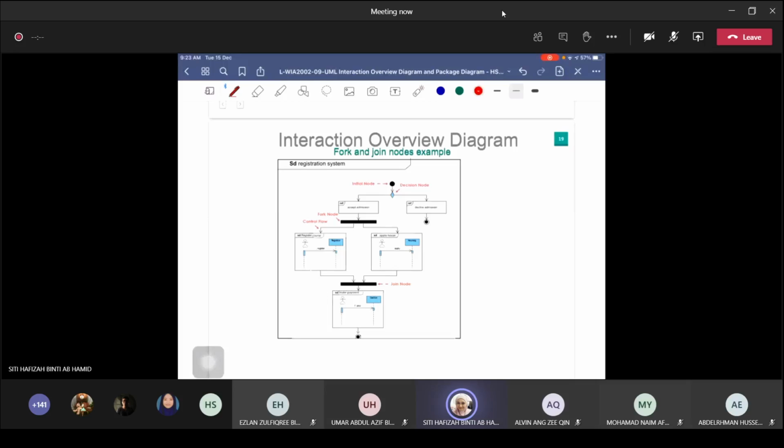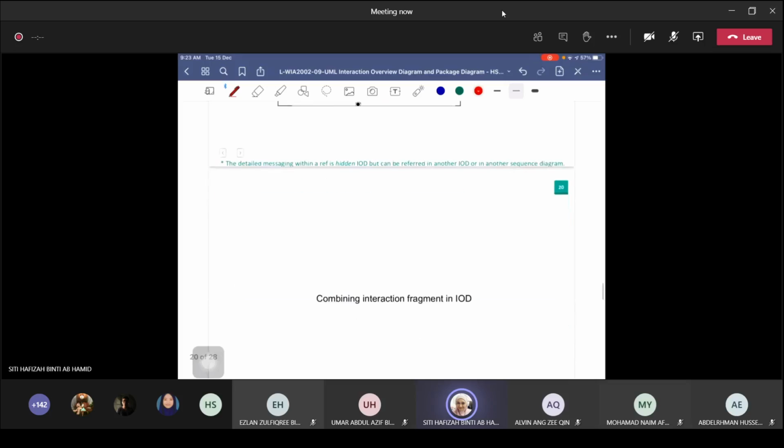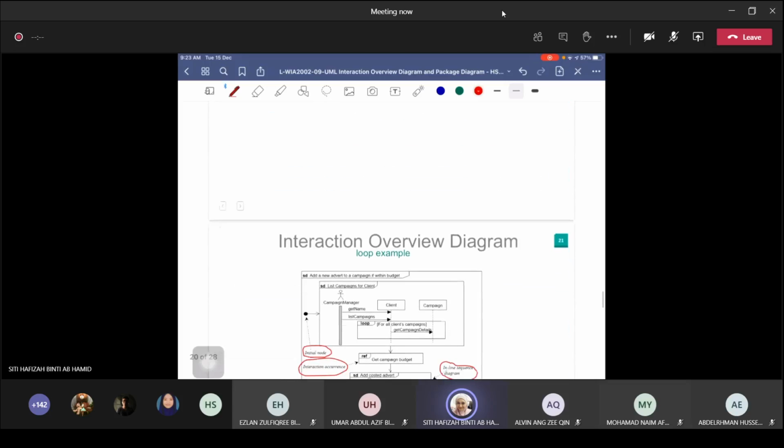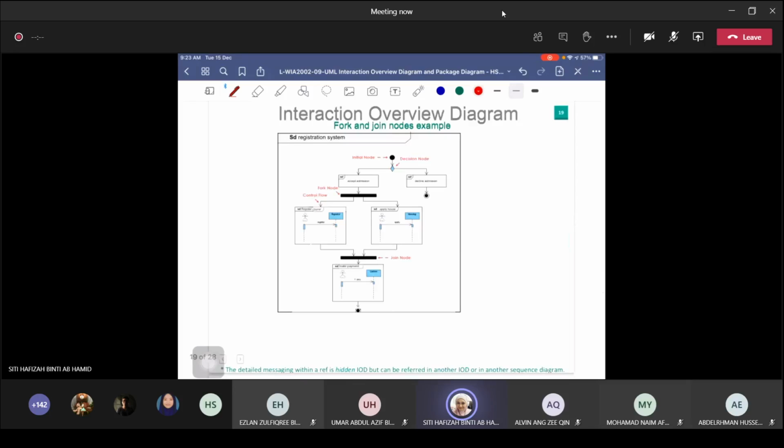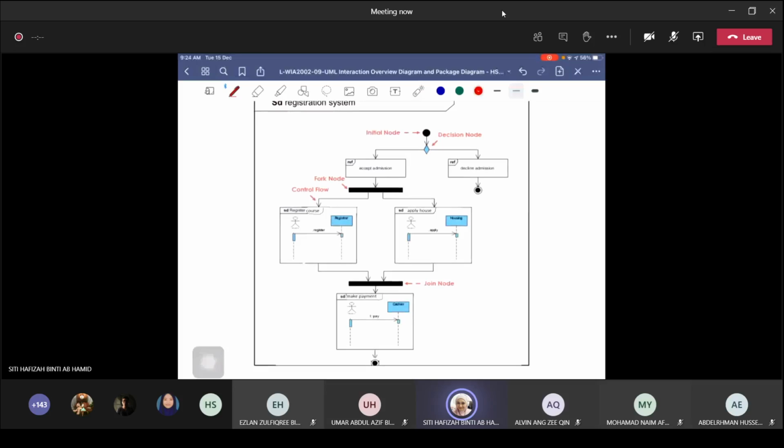Okay, so let's say you have that. You see, you have fork and join. So what you have to do for IOD is replace it. Is it the same example? No, it's different. So this one, you will replace it with a diamond. Okay, the same thing goes for this one.